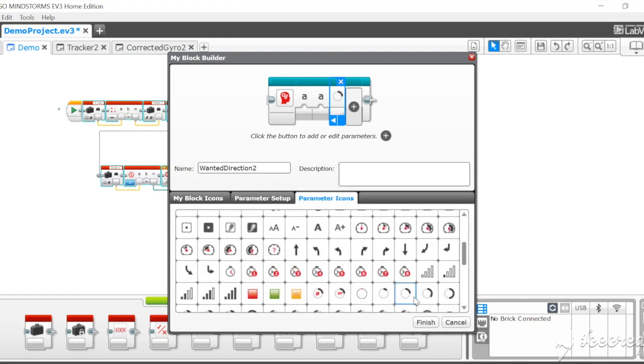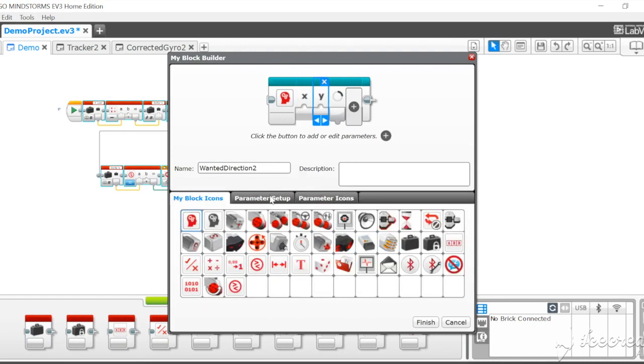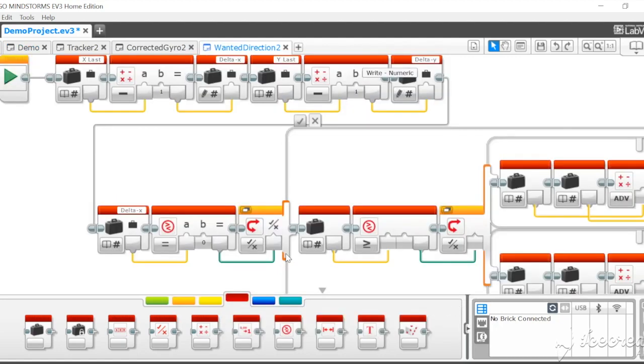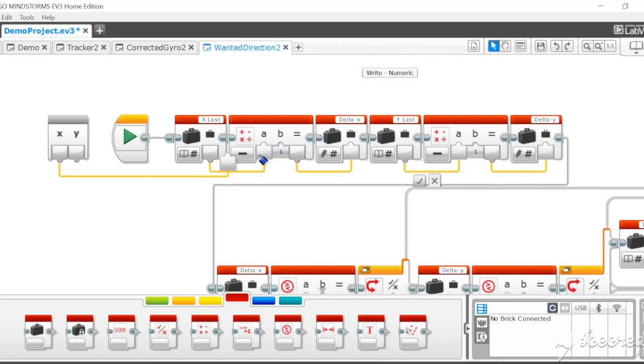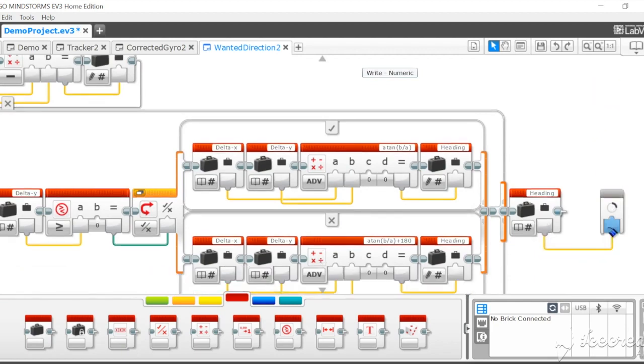For wanted direction, I'll use this. And there's very handy x and y things here that we will use. And we'll just keep this logic symbol for now. Then click finish. And then just take a bit. And so what you can do here is plug in the x here, the y into here, and then right at the very end, you can take this output, and bring it down here, and plug the heading variable into that.